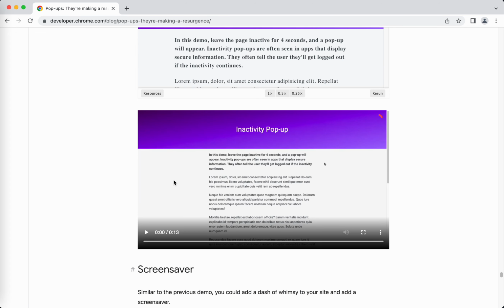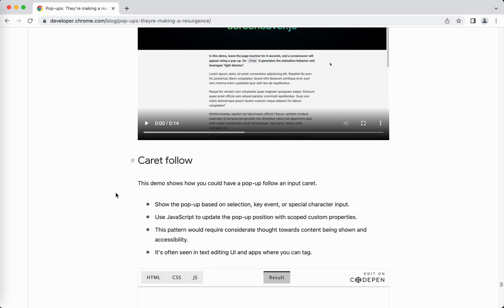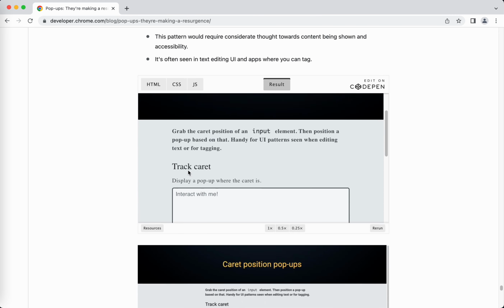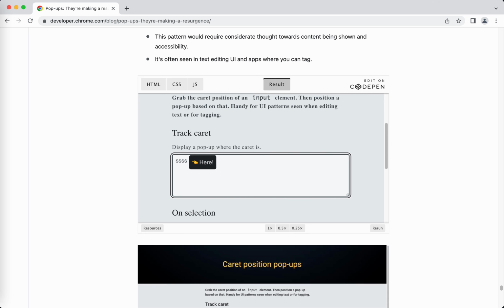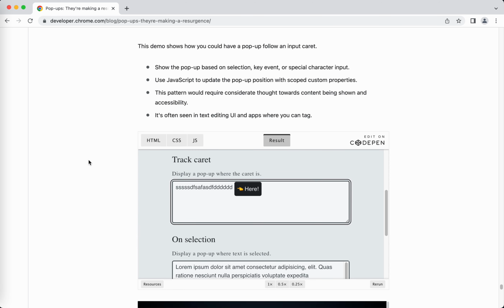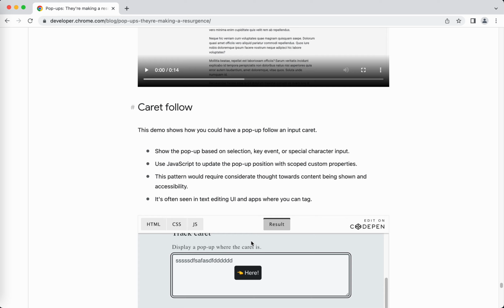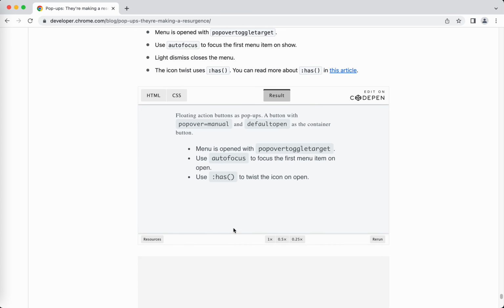Keyboard activated. Oh, this is purely calling the JavaScript API and listening to the keyboard event. Timed pop-up. Screensaver. Caret follow. Oh yeah. This is not difficult. You can actually use a global layer, and on key type, you can get the caret position, calculate the position relative to the window, and set it. It's not hard. And here you can use the show pop-up as well. Wow, this is cool.